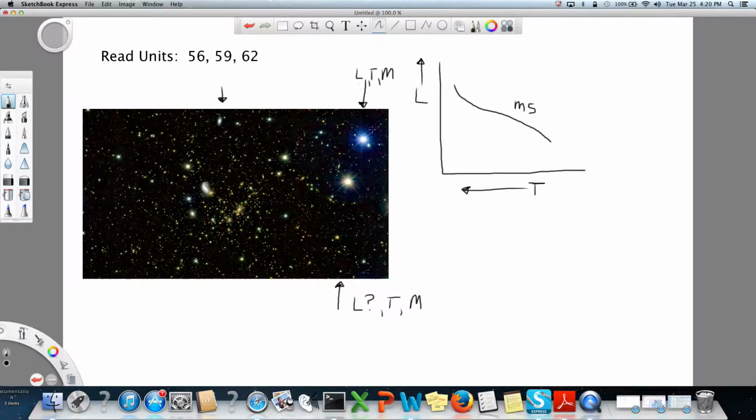The last thing I want you to think about comparing this blue star to a red star down here is, if the luminosities are different and the temperatures are different and the masses are different, which one's going to live longer and why? Which one of these is the Porsche Boxster and which one of these is the little Volkswagen Bug?